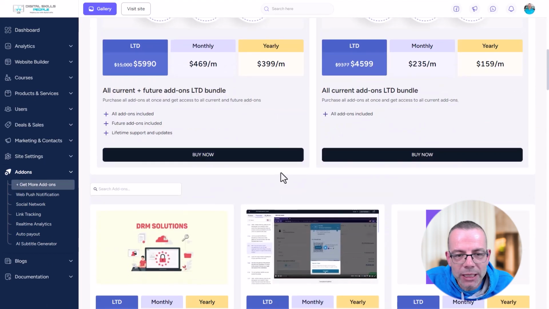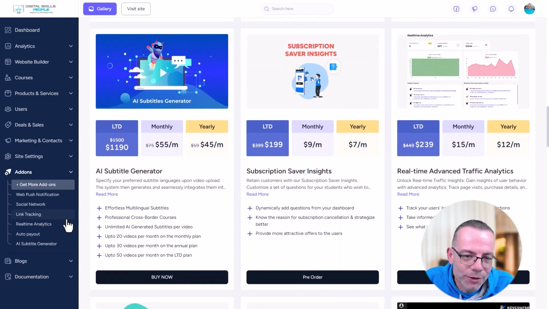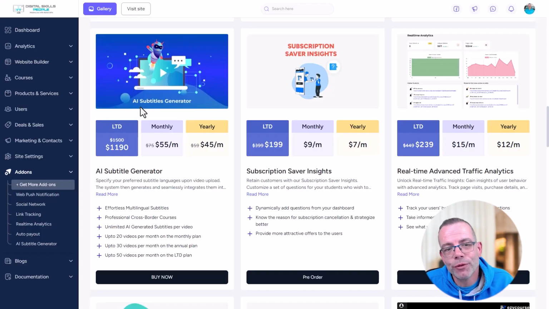Underneath add-ons, we click get more add-ons. I'm going to scroll past the growing library of add-ons that there are, and now you can see here I'm on AI Subtitles Generator. So there's a couple of ways you can buy this. Firstly, you can subscribe to this. If you pay yearly, you get that at $45 a month. If you pay monthly, it's $55 a month. Great value, like I say, if you want to customize your videos for a global audience.